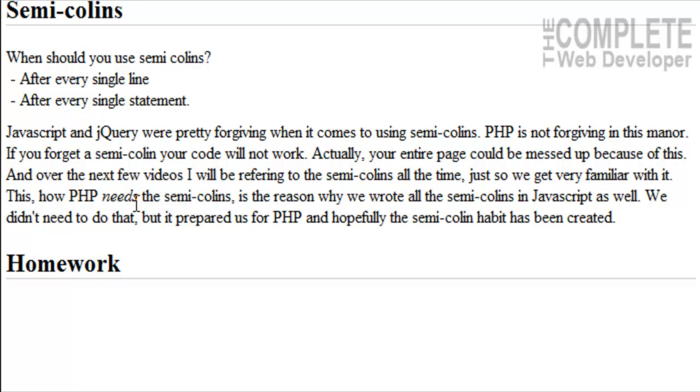This, how PHP needs semicolons, is the reason why we wrote all the semicolons in JavaScript as well. We didn't need to do all those in JavaScript, but it did prepare us for PHP, and hopefully the semicolon habit has been created within you.